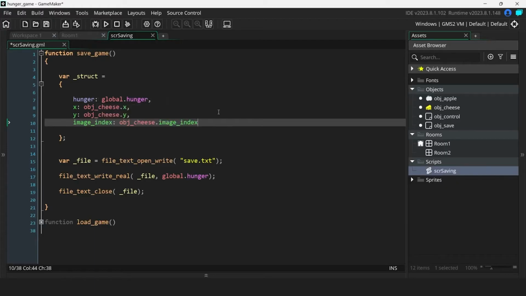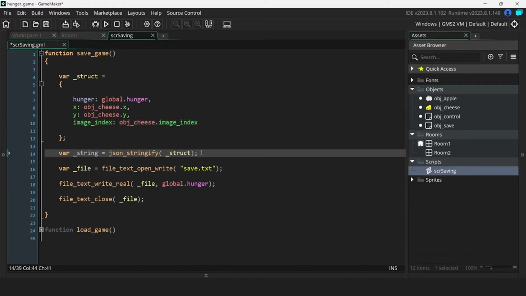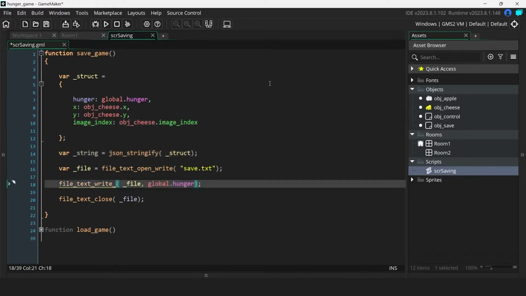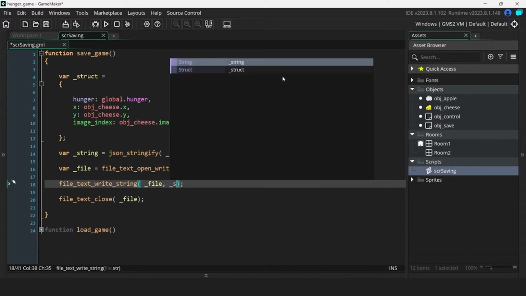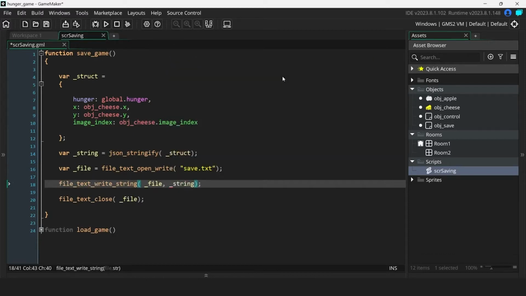Now, to save this struct into our file, we'll have to first convert it to a string. We do that by using JSON stringify. This will save the struct in the commonly used JSON format. Finally, we'll change this line, so instead of saving our hunger variable, we'll save our JSON string to the save file instead.